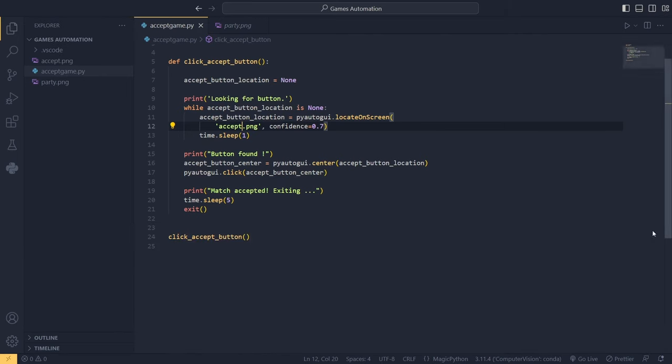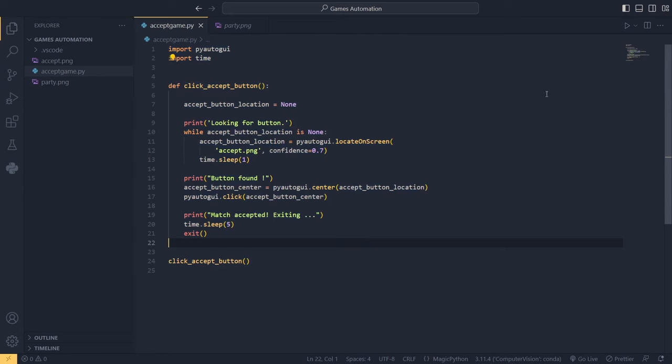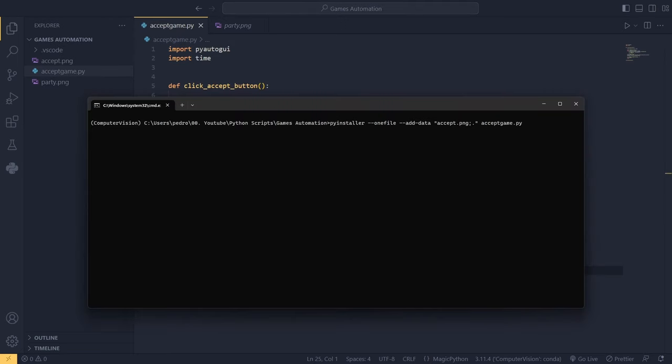So, we want to create an executable file with this code, so we don't need to use Visual Studio Code every time we want to play games. So we want to have just one executable file in our Windows environment. And that's pretty easy. To create an executable file, you need to open your command line with the environment active. You call the pyinstaller. If you don't have it, you can do pip install pyinstaller, and then you call the argument one file to have a single executable file.